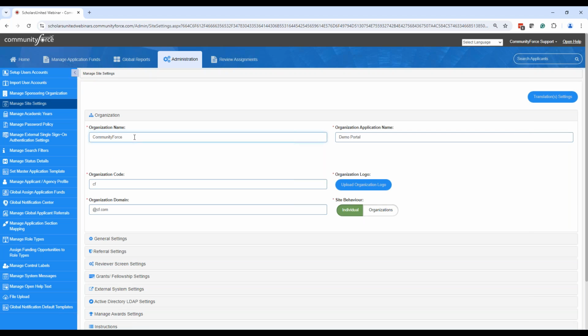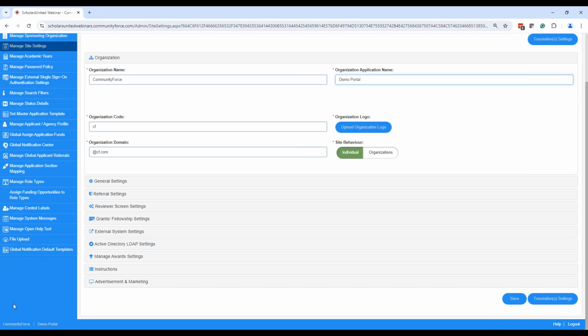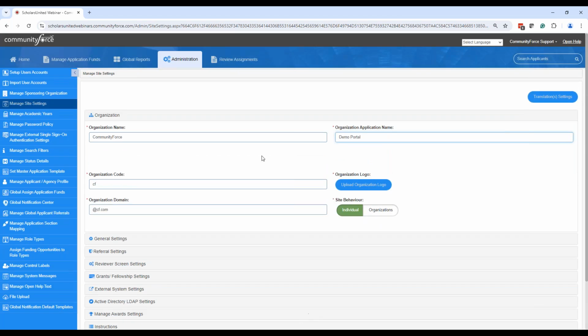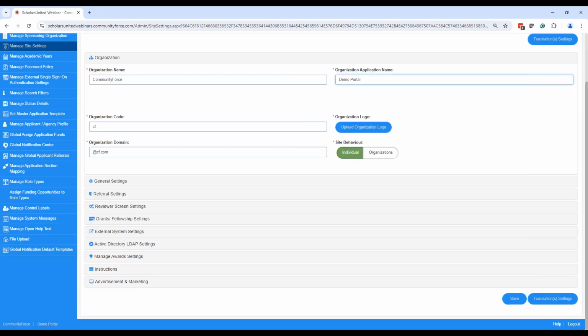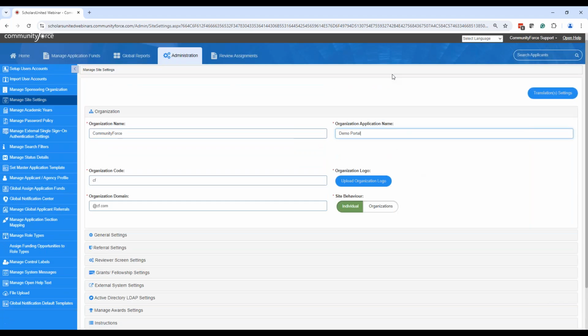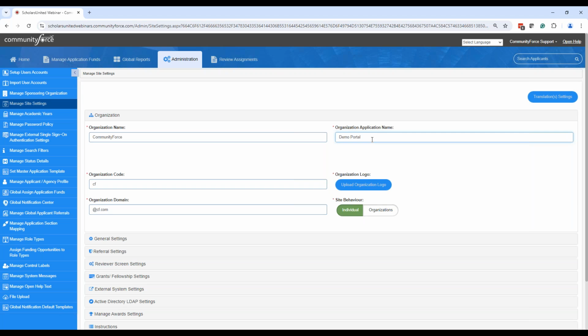So this is the name, of course, the name of your organization. This is the application name. So when we talk about application name, you're going to notice this says demo portal. If I go down here, there's my name and here's my demo portal. That's what that's looking at. What's the name of this site? A lot of times you'll have a specific name here. And if you're seeing that and you're wondering, how do I change that? That's located right up here.